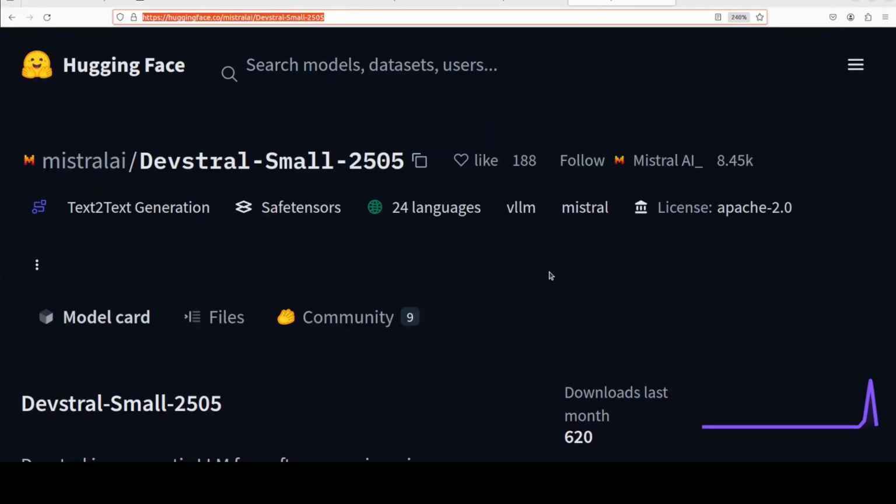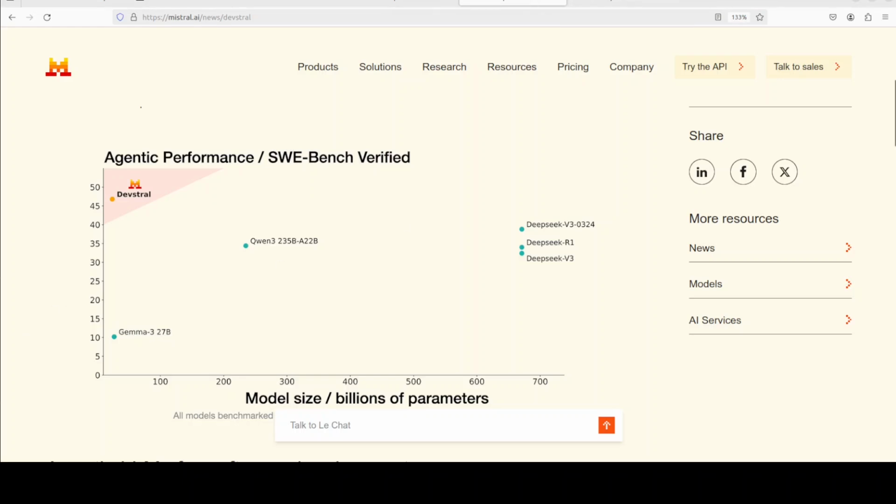Devstral is an Apache 2 licensed model which is optimized for software engineering tasks. Devstral is built under a collaboration between Mistral and All Hands AI and has outperformed all open source models on SWE-bench Verified by a large margin, which is quite interesting.